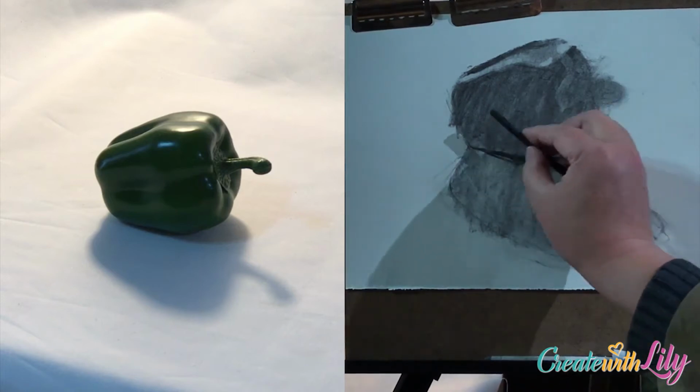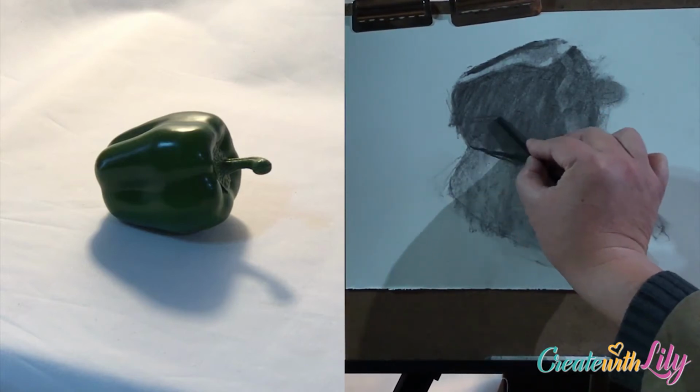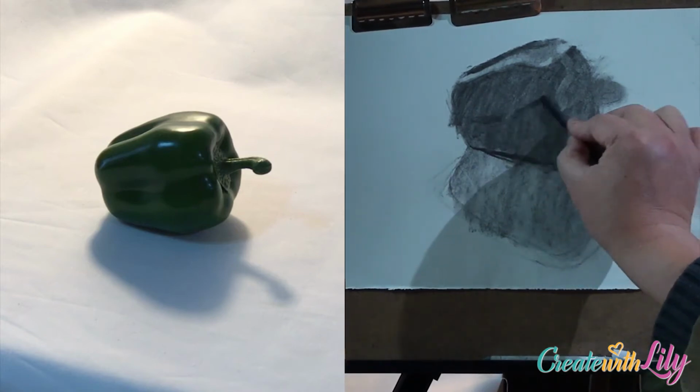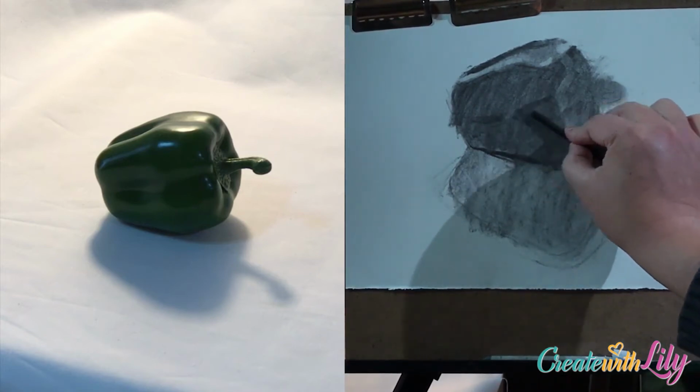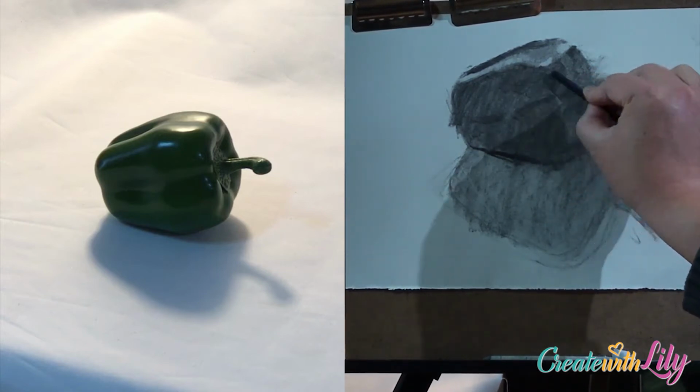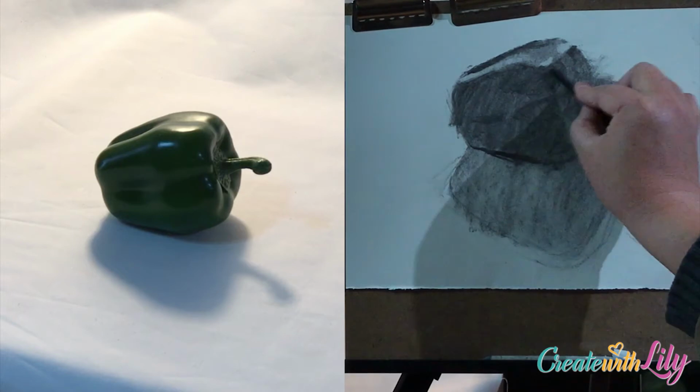Okay, now over here, I also see a smaller shape down here. A little smaller shape down here. It's going to be just a simple drawing. Here has a little shape down here.